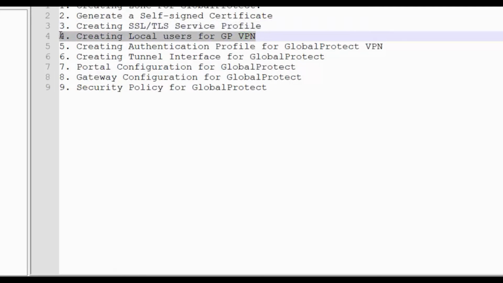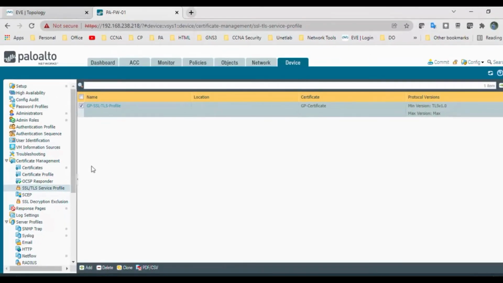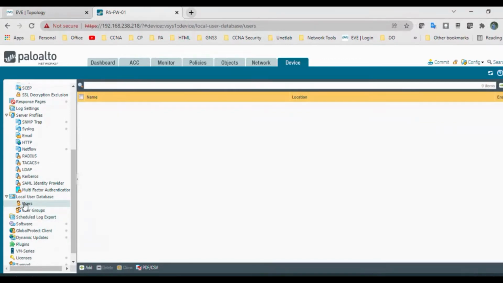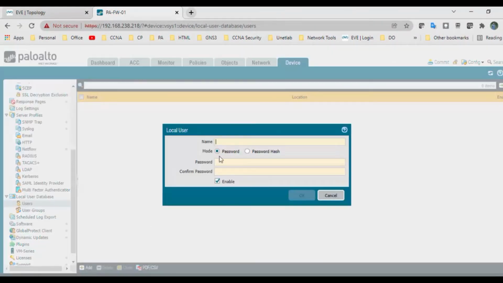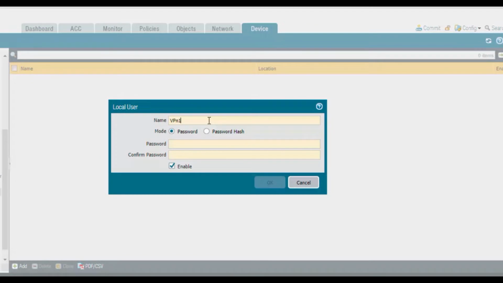Next, creating local users for GP VPN. Okay, so go to the users, if you come down. Click on add. I will add GP1, that is GlobalProtect 1, any user, VPN 1. The password is admin@VPN123.